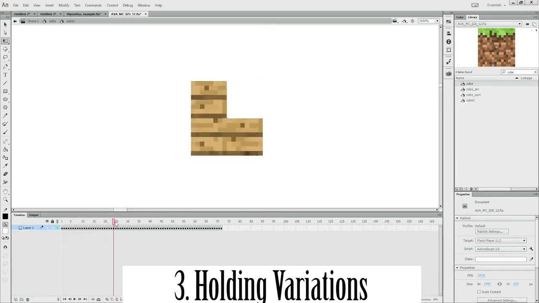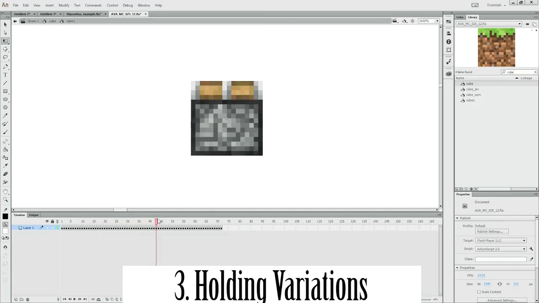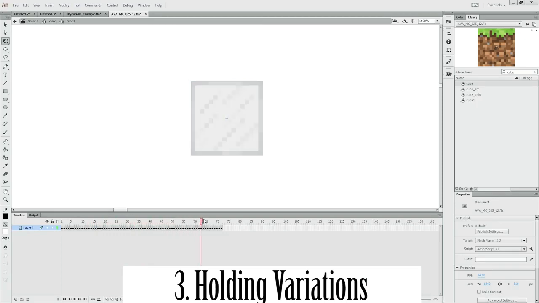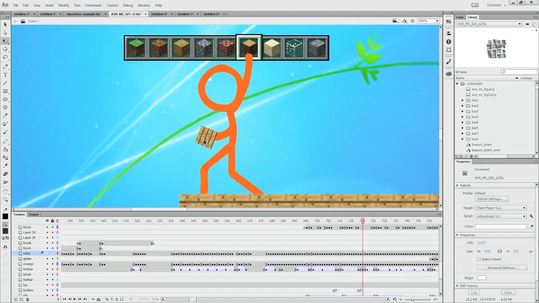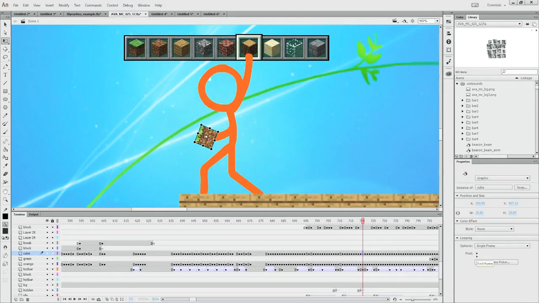Minecraft, I had one symbol that held every single block in it, one on each frame. This made it easy to swap blocks whenever the stick figures scrolled through their hotbar. I never had to drag in a new block and align it to the previous one. All the rotation information was retained.